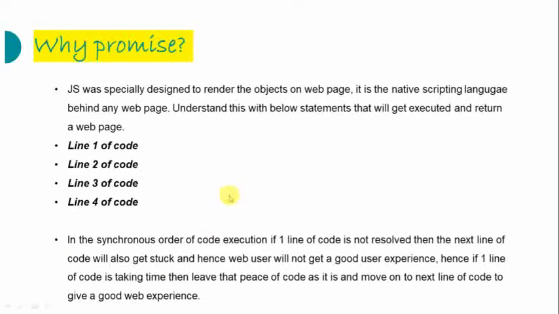So let's say that you are trying to get a web page and there are 4 lines of code that have to be executed in order to generate it. In the synchronous order of code execution, if one line of the code is not resolved, then the next line of the code will also get stuck. So if you imagine that this has to be executed in a sequential manner in order to produce the web page, just in case line 3 of the code is not executed, then line 4 will not get executed. In that case, you will get a bad user experience on your web page.